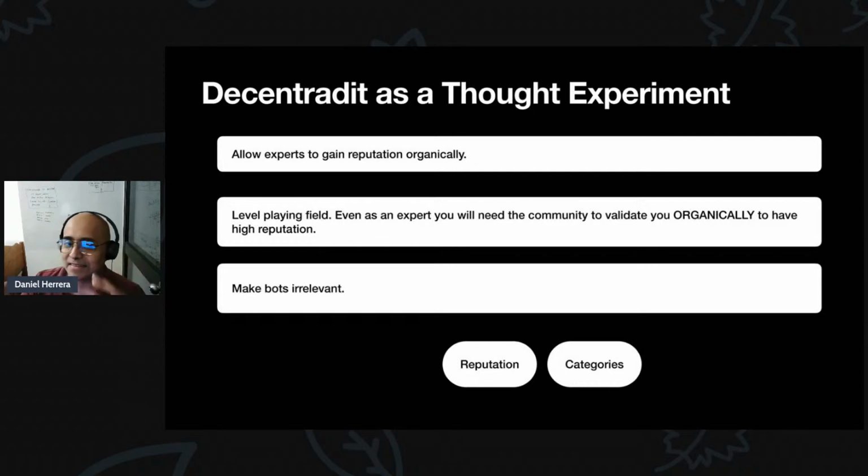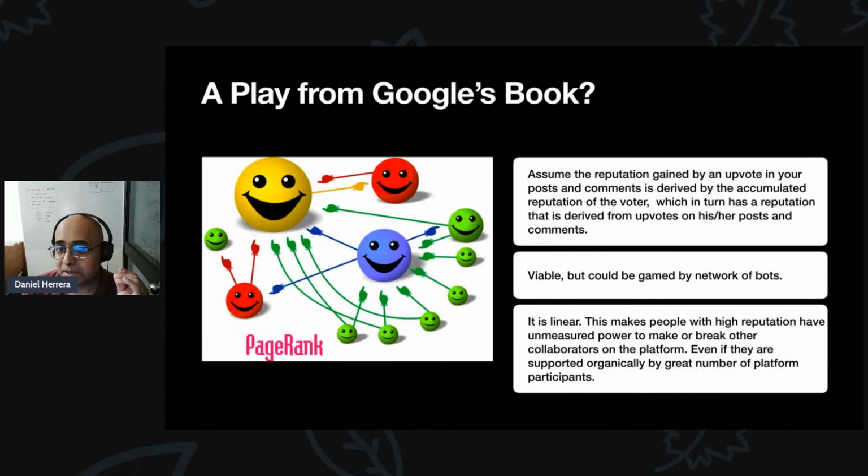Well, basically that's the thing, right? So how are we going to link this reputation with the categories, and how are we going to do it organically? So that was the thought experiment, how to solve it.